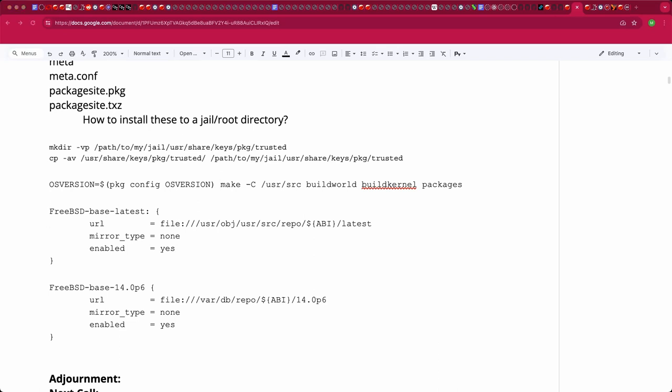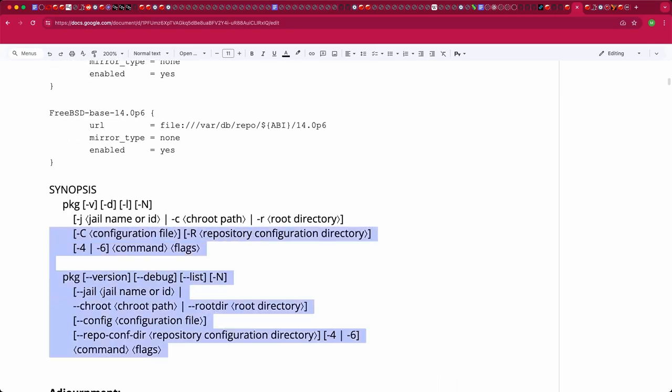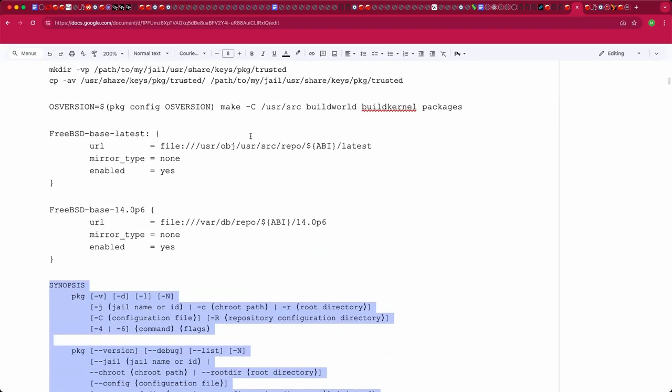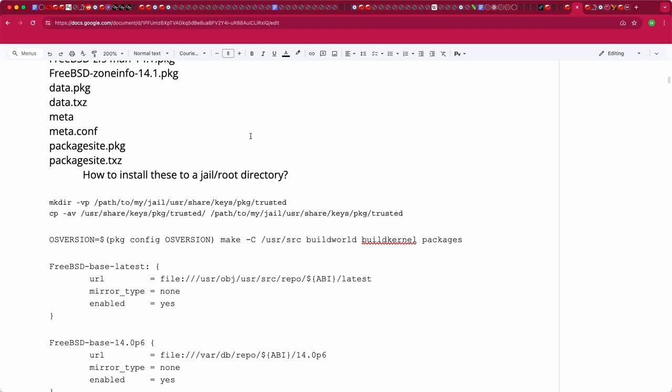Sorry for being that smug about it, but look at the synopsis in the long form, the first section of the synopsis of the pkg man page: the root directory, the destination, the repository directory, the repository conf dir, and then also a config file potentially, depending on what you want to do. And don't use the same names for different repositories. So don't have just one package base, name it package base something, so that you can tell by the name if it's the same repository or not. So even if you mess up, you have a chance to notice.